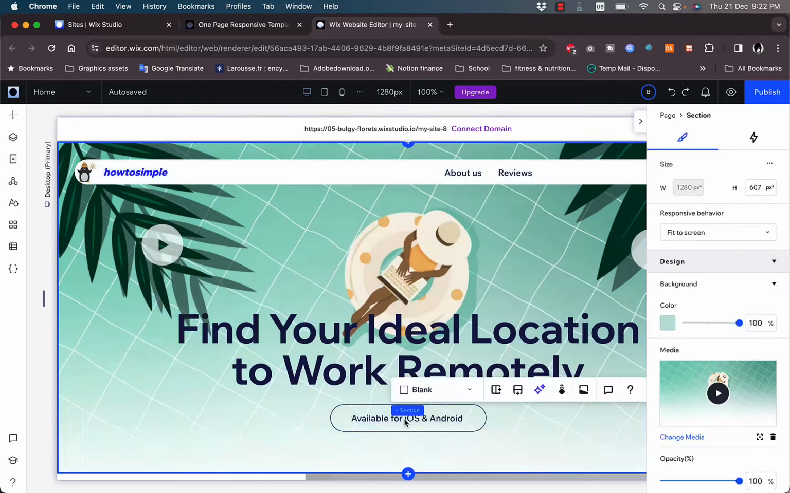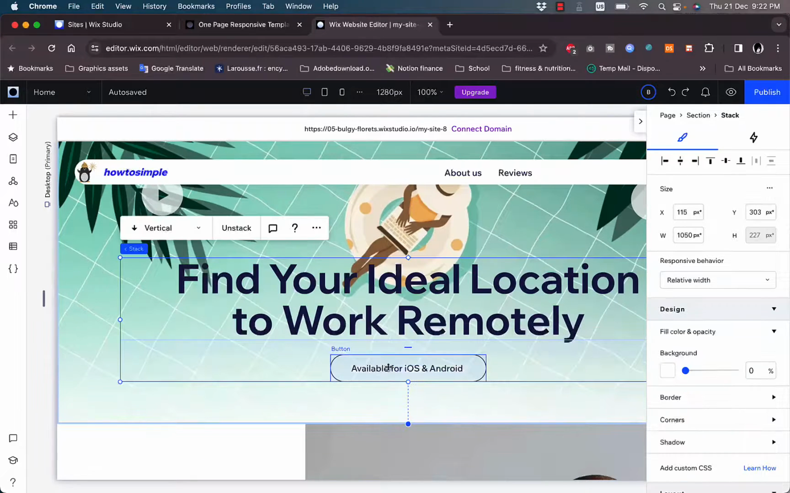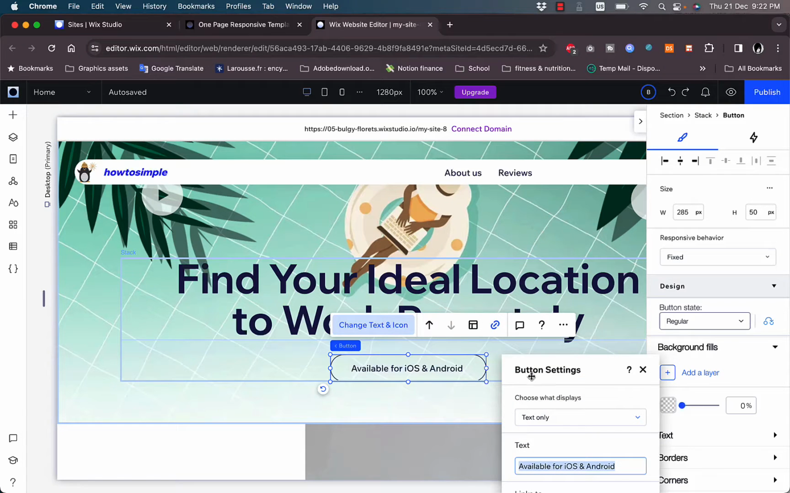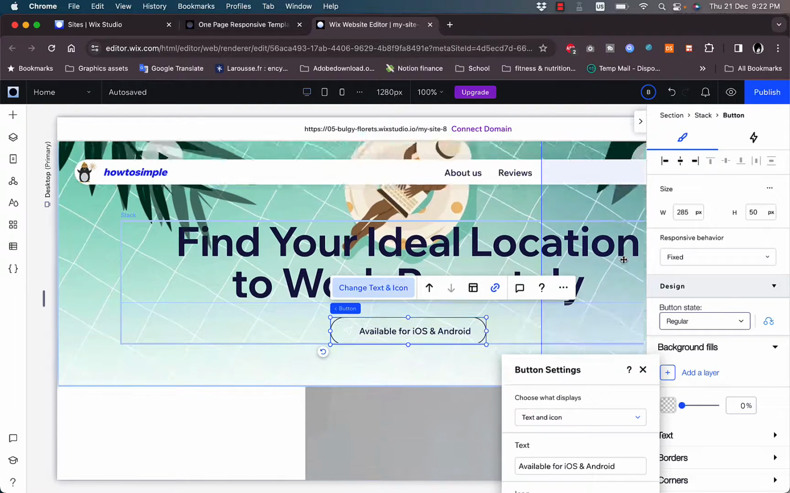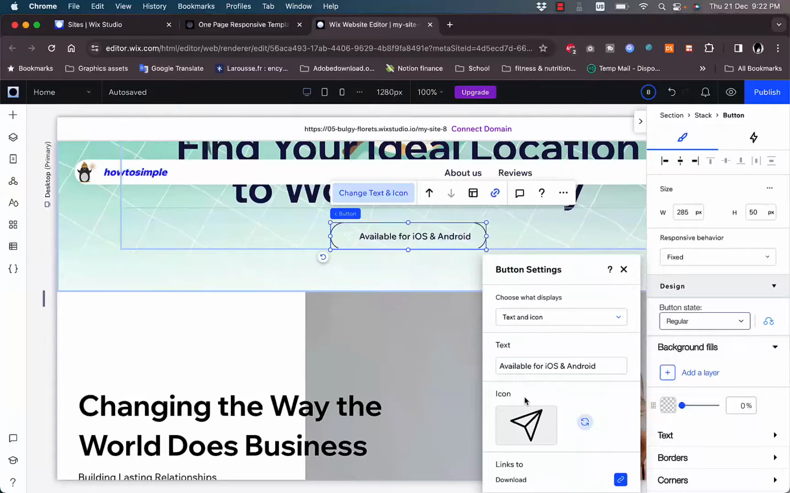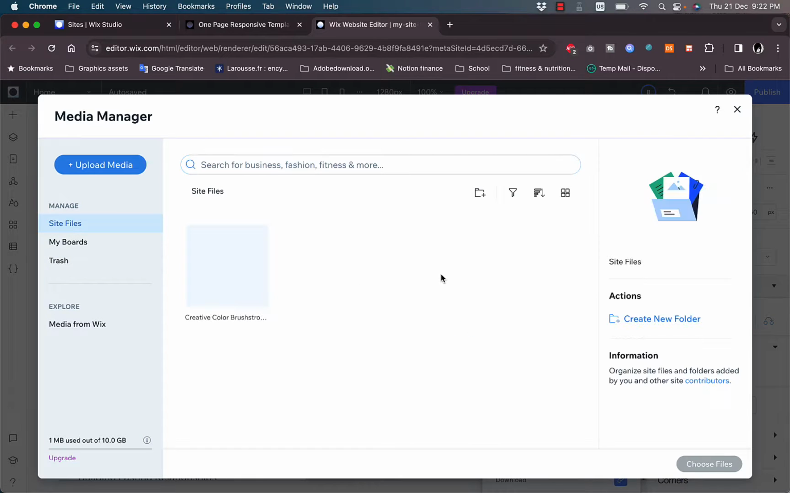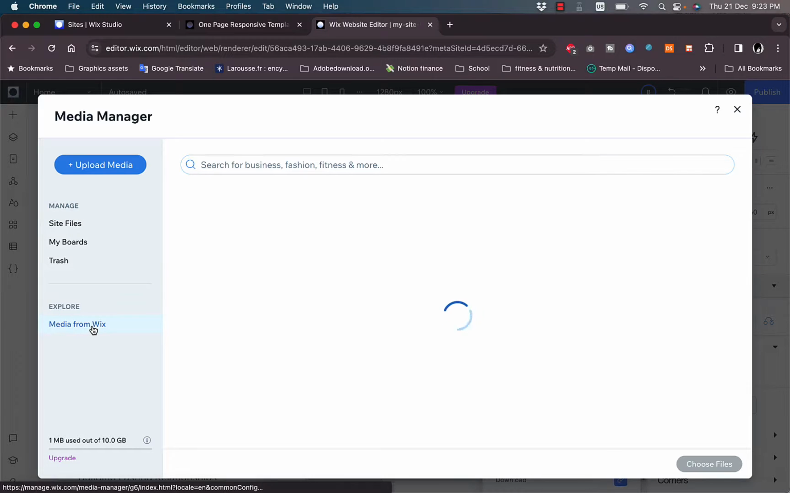And now the button itself. So here, if I click on the button, I can change the text and icon. I can make it text only or icon only or text and icon. And if I choose, let's go back, the text and icon option will appear. I can change the icon. So in the site files, it gives me one icon that's uploaded right now. Or I can go and choose media from Wix.